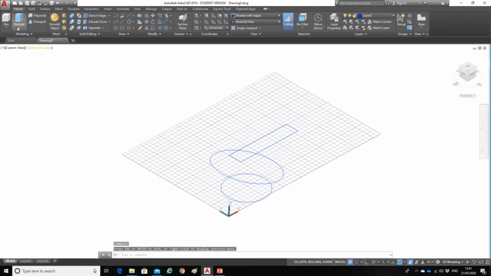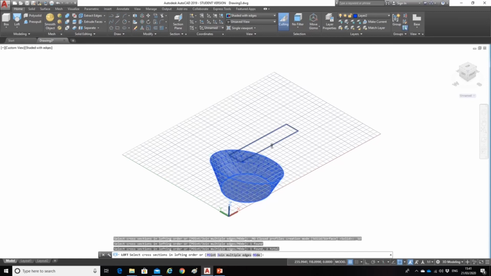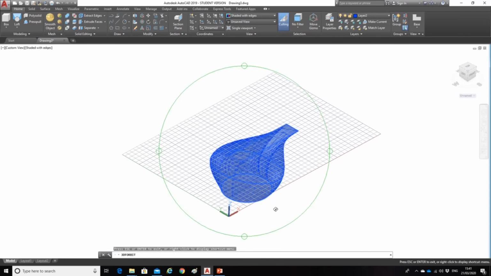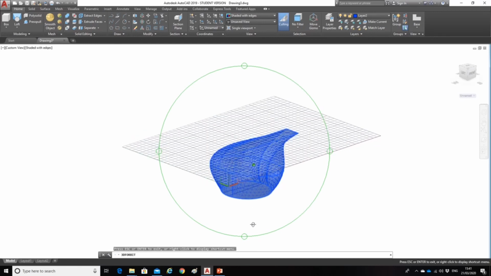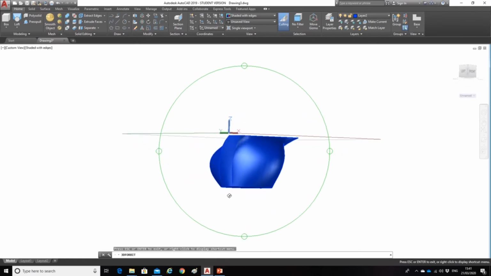To create a loft, first select the loft function from the menu and select the 3 cross sections in sequence. So, this is an example of how the loft will look.